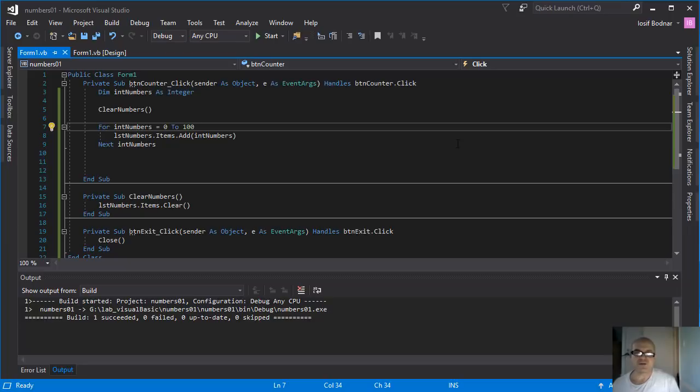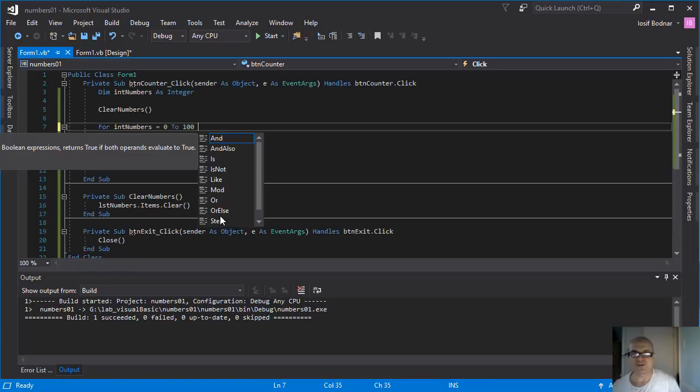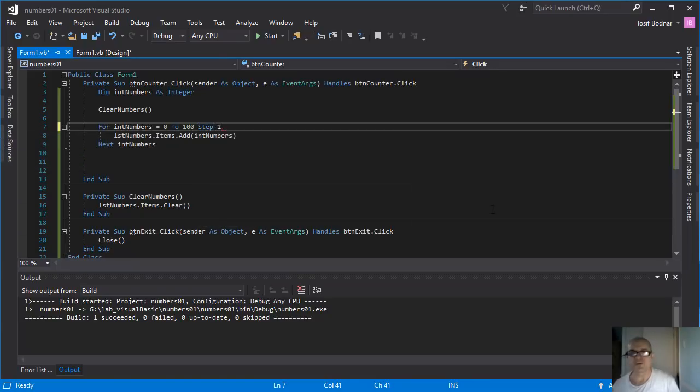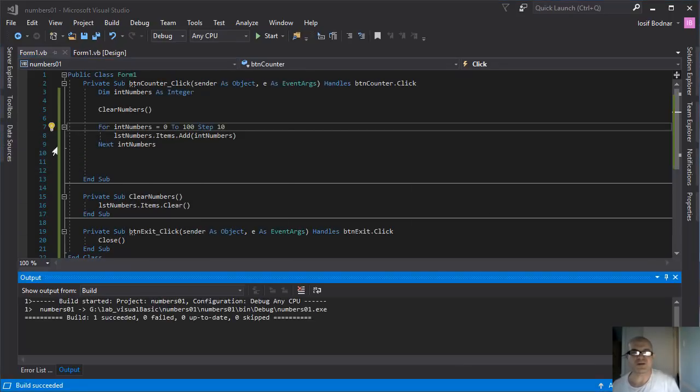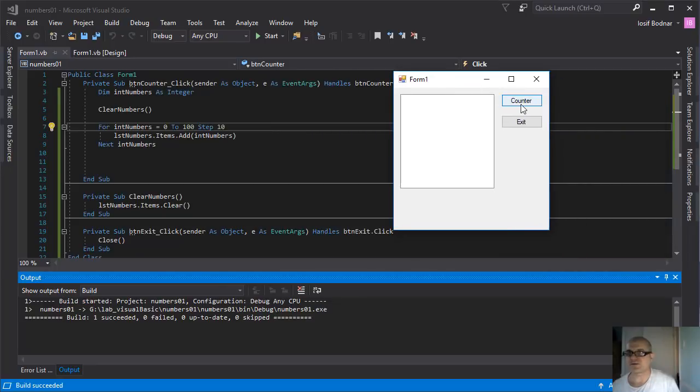Also, I can use an increment step. Let it be 10. Let's release again this application. Let's press this button counter, and now you can see the for loop fills in this list box with numbers beginning with 0 and finished by 100, respecting this increment step 10: 0, 10, 20, 30, 40, and so on.